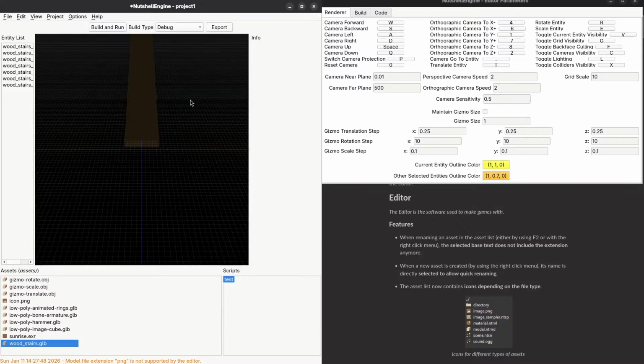Actually, no, I'll get it. Yeah, there we go. That's a grid. V is entity visibility. Yeah, so translate entity is I, and go to entity is, oh, there's no shortcut for that one. Guess you have to, oh, is that a dot? Oh, it's a dot. Okay.